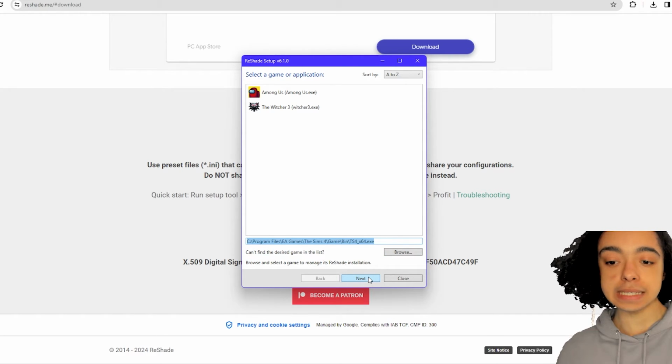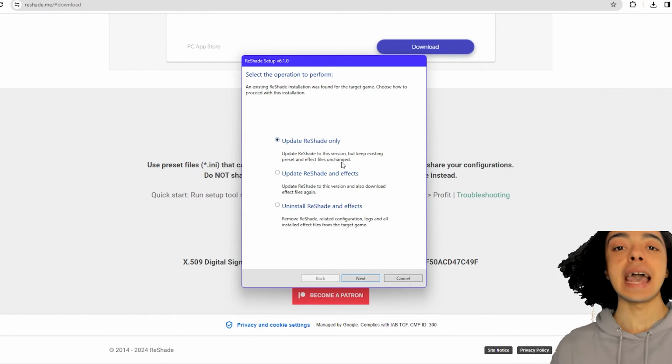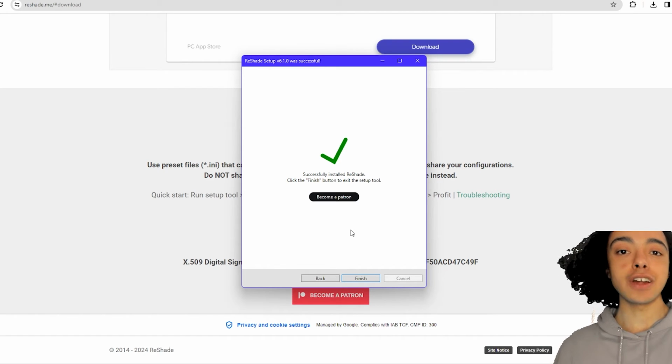You want to press next. And then when it comes to the rendering API, you want to make sure that it is DirectX 9. That's what I've always done. And the next step is usually where you pick the presets and the effects you want in your game. I already have it in mine, so I'll just update mine, I guess. And once you've done that and selected all the presets you want, I would just select all of them, or all of the ones that you can if you don't have a lot of space. And then once you've done that, it should be all good to go in your game. And when you launch The Sims 4, it will show up. But I'll show you how it shows up when I go into my game shortly.